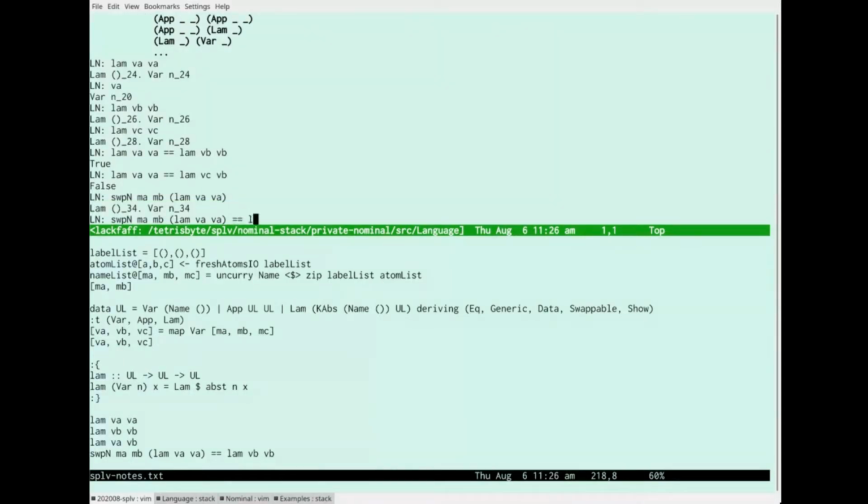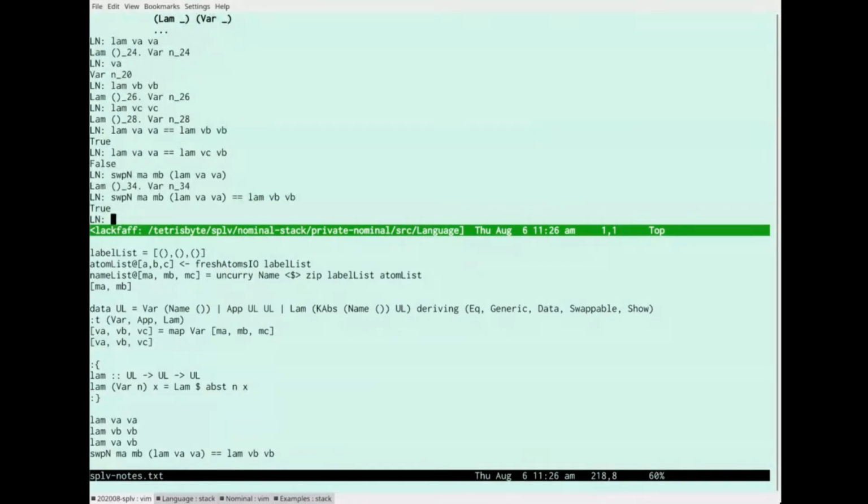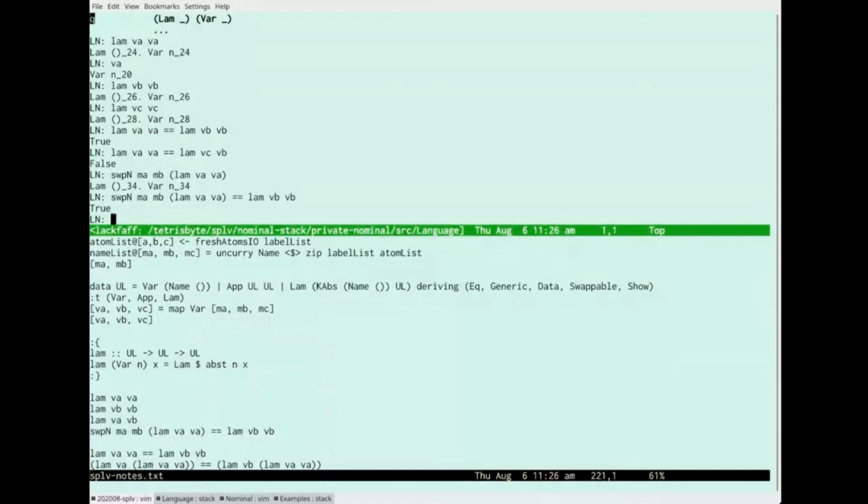Well, yeah, okay. And is this equal to lam VB VB? Yes, it is. Fine so far. And again, a little bit of magic is happening here because swap is connected to an engine that knows exactly what to do generically. So all of that stuff that you might have to write, going through the data type and implementing all kinds of stuff, is just happening in the background. It's all hidden back here.